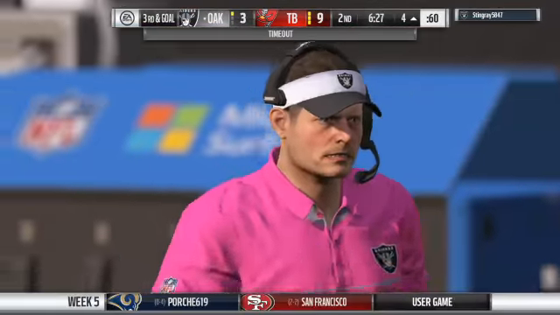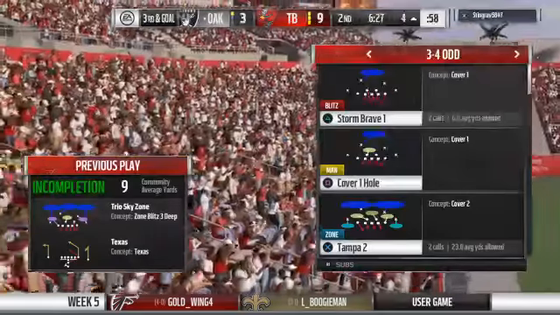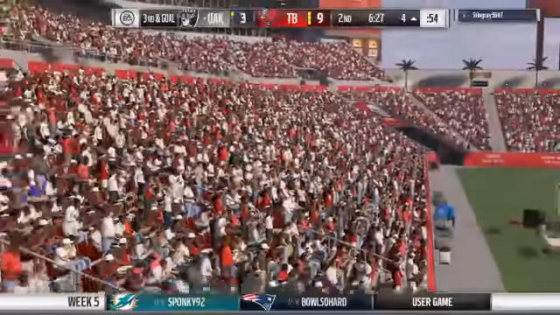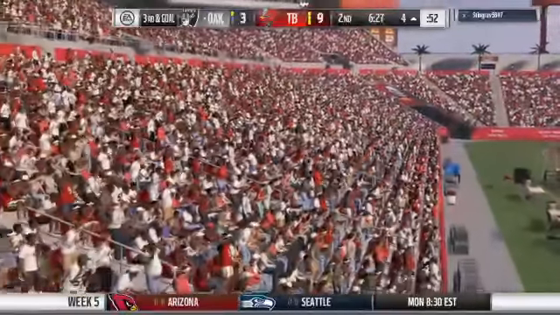Now with the play clock down to 2, we're going to get a timeout here. That's their 2nd, so they'll have 1 remaining here in this 2nd quarter. We'll be right back.